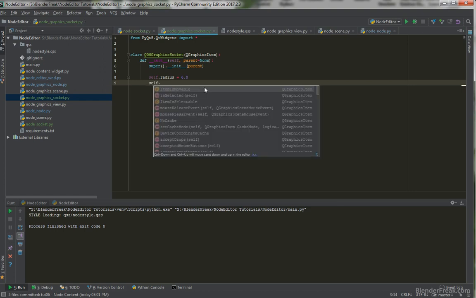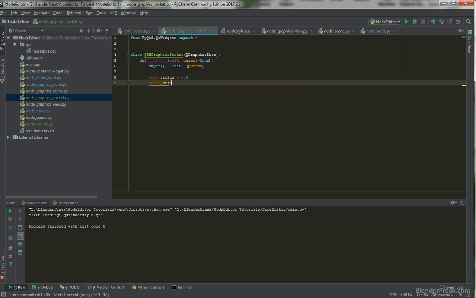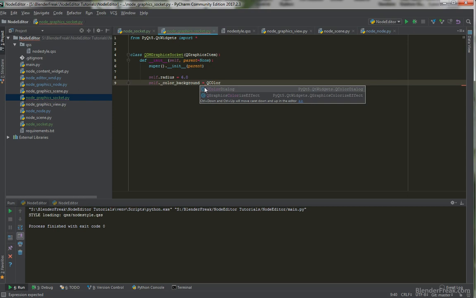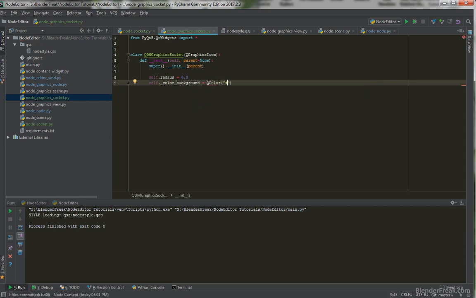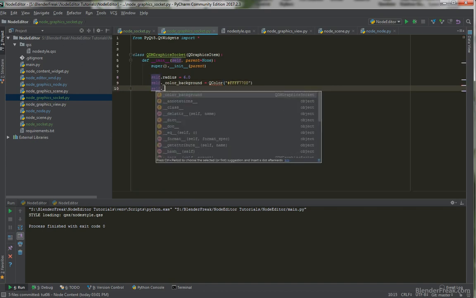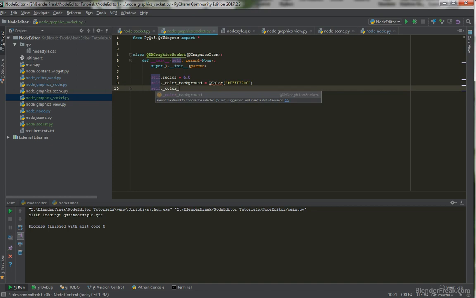So for that we can create a color background and say Q color will be completely solid, and let's try FF7700. The same way we can set the color of the outline. This will be color 100% solid, and we will use black.